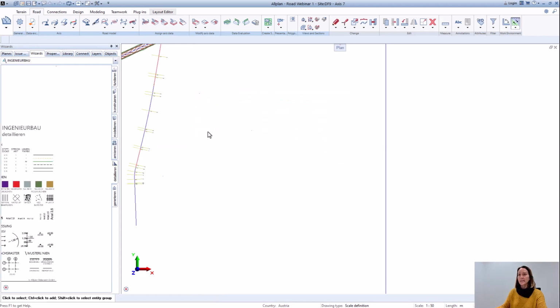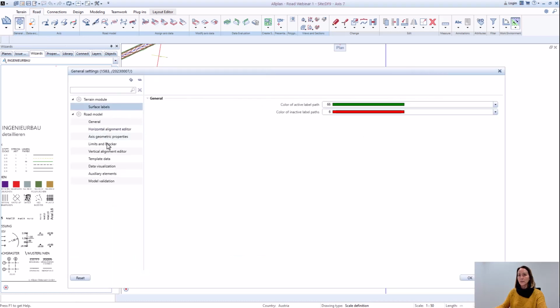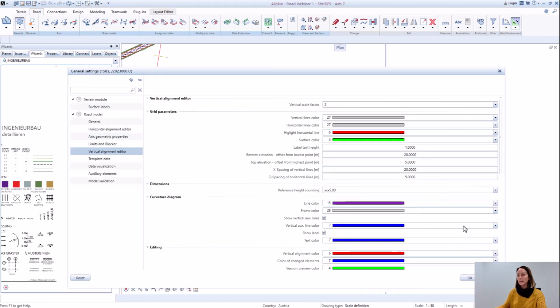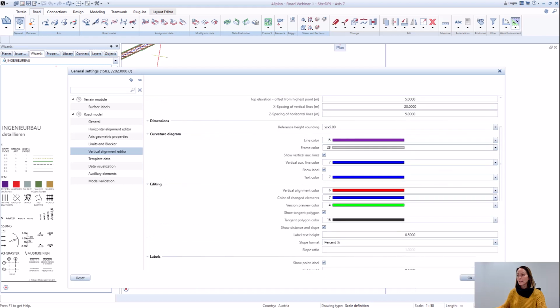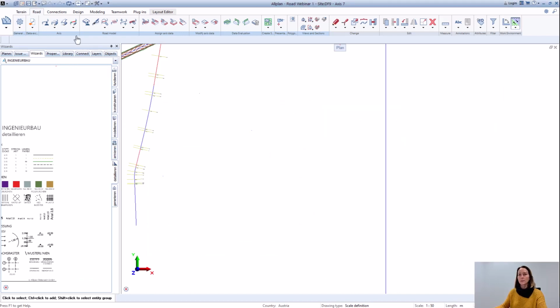I did escape now, which I will show you. This is here in the general settings. Okay, this is the vertical alignment, and you can go through here and see what you can set.